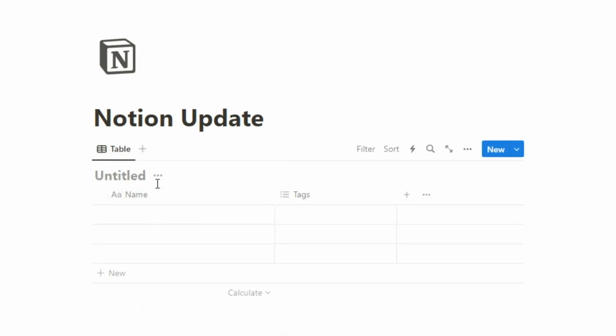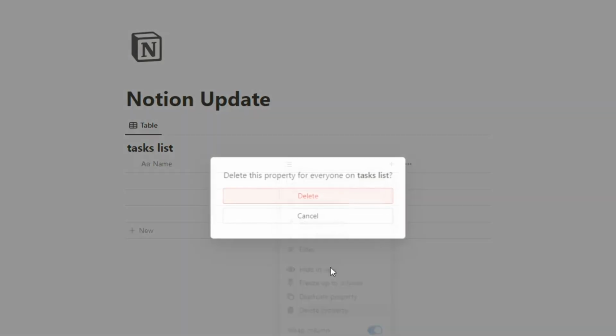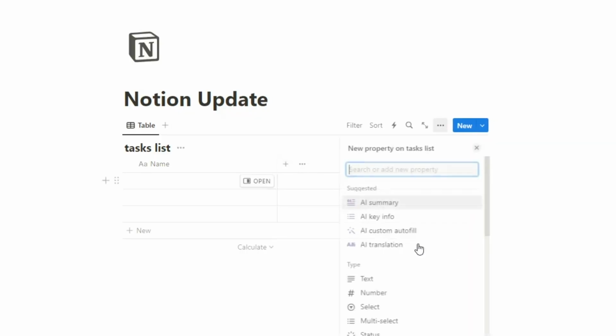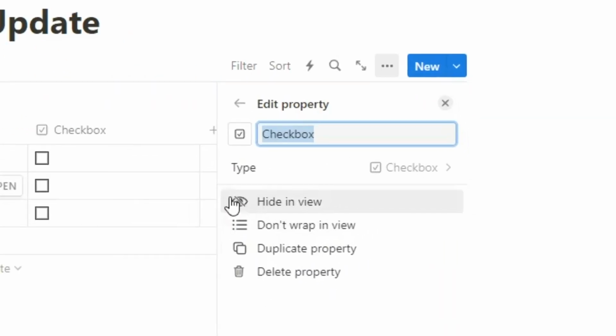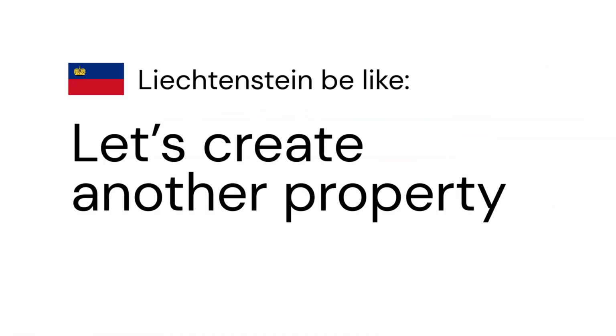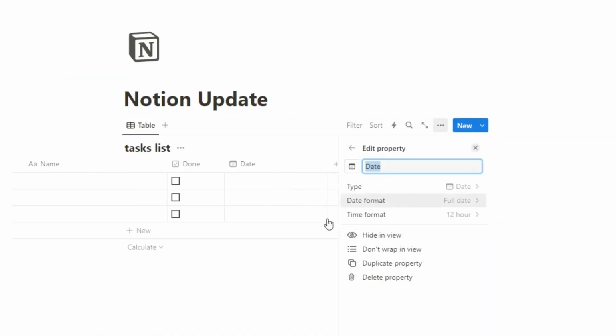do a pretty basic one to start. So let's just call this one tasks list. So let's delete this property here. And create a, let's do a checkbox, whether it's done or not. And then let's create another property and let's just do it as a date column.